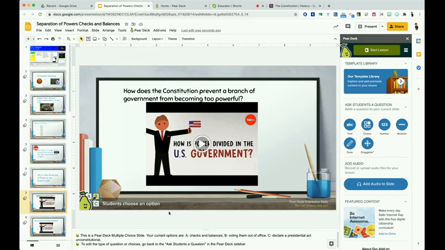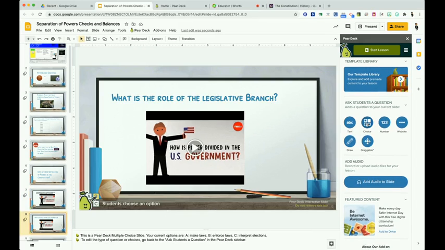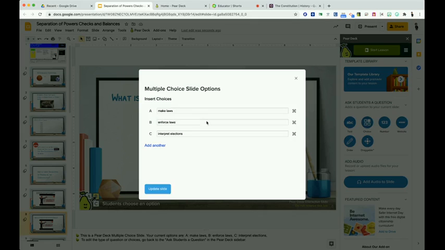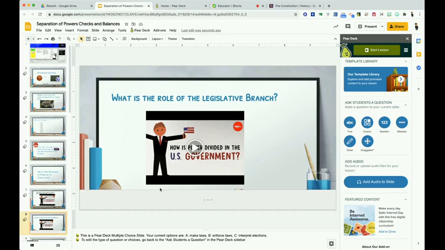And you can see that the students have the option. So this comes from the multiple choice option. What is the role of the legislative branch? So I've clicked on this, and it creates the option for me to create the answers. So you want to make sure that your question is on the Google slide, but once you have that done, you simply put in the answers and boom, it's done. And so now that's ready to go.